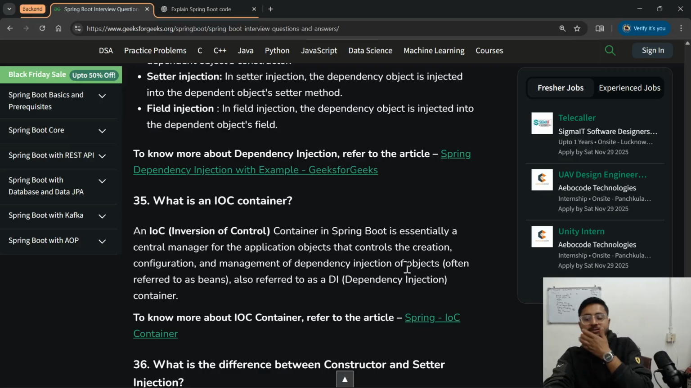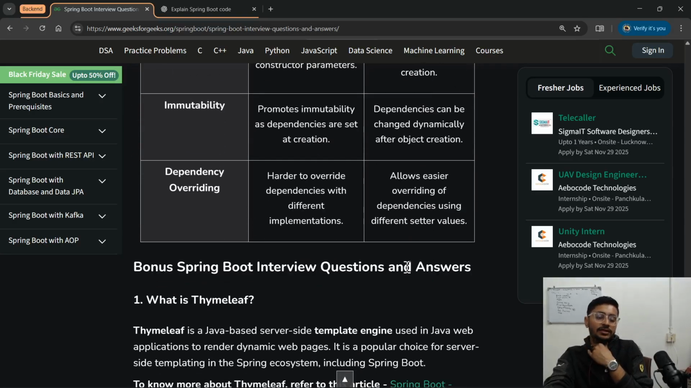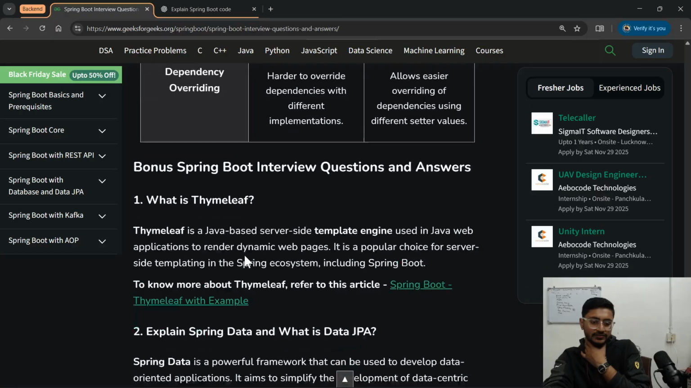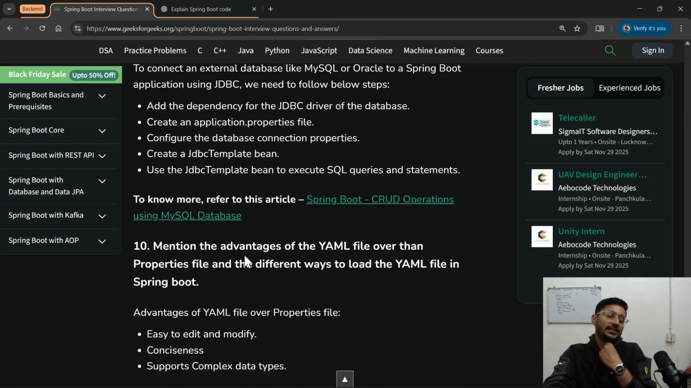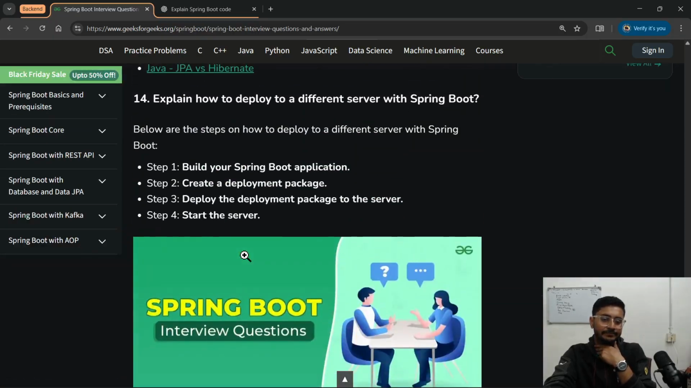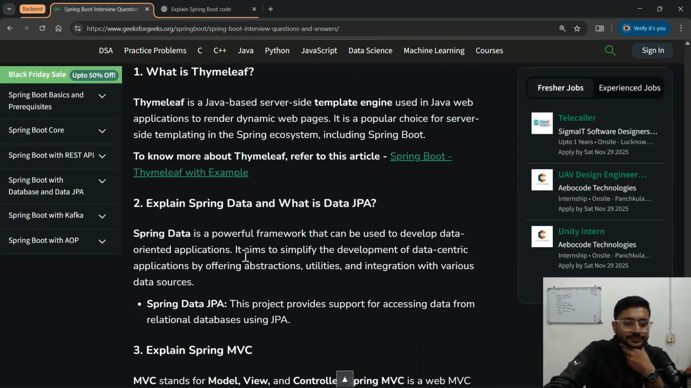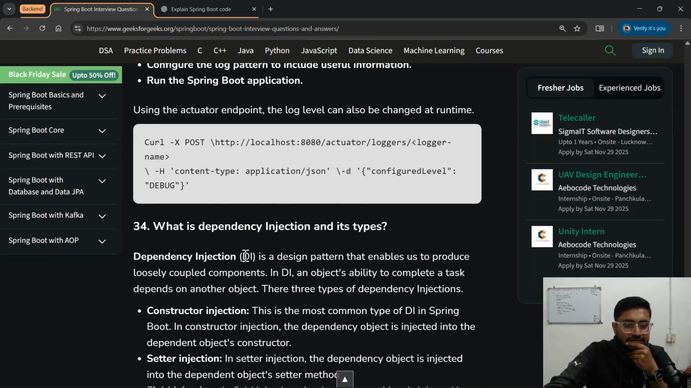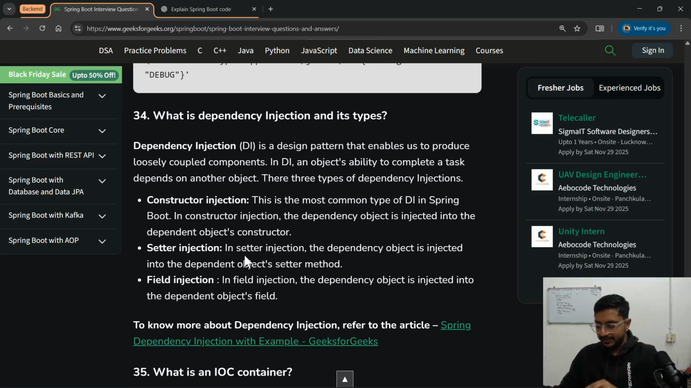Okay, what we will do, we will have a bonus session for these 14 questions where we'll be just reading these ones, not writing. So let's start writing from here. Dependency injection and its types.